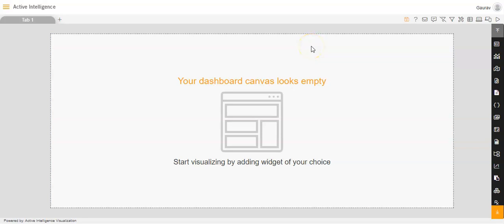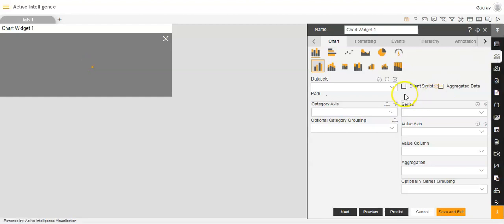In today's video, I will be giving the demo of how category grouping and sorting works in the chart in the dashboard in AIV. So let's get started. To see how category grouping and sorting works in a chart widget, we will click on the chart component in the widget panel.